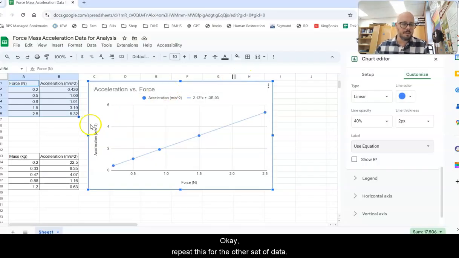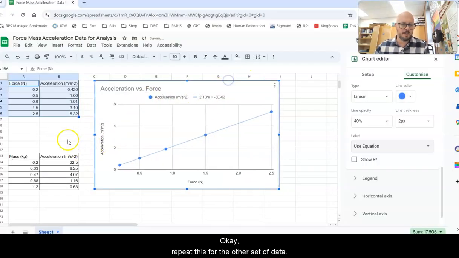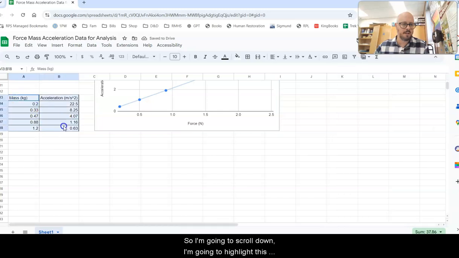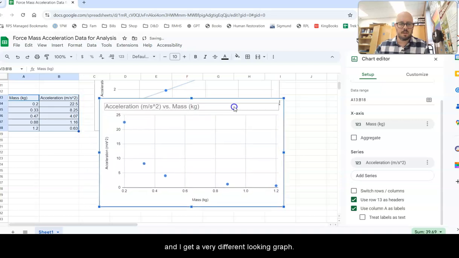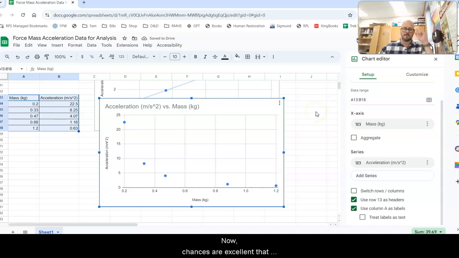Okay, repeat this for the other set of data. So I'm going to scroll down. I'm going to highlight this data set, insert, chart, and I get a very different looking graph. Now, chances are excellent that your graph doesn't look as curved as mine does. That's because I made up data and I made it up wrong on purpose.